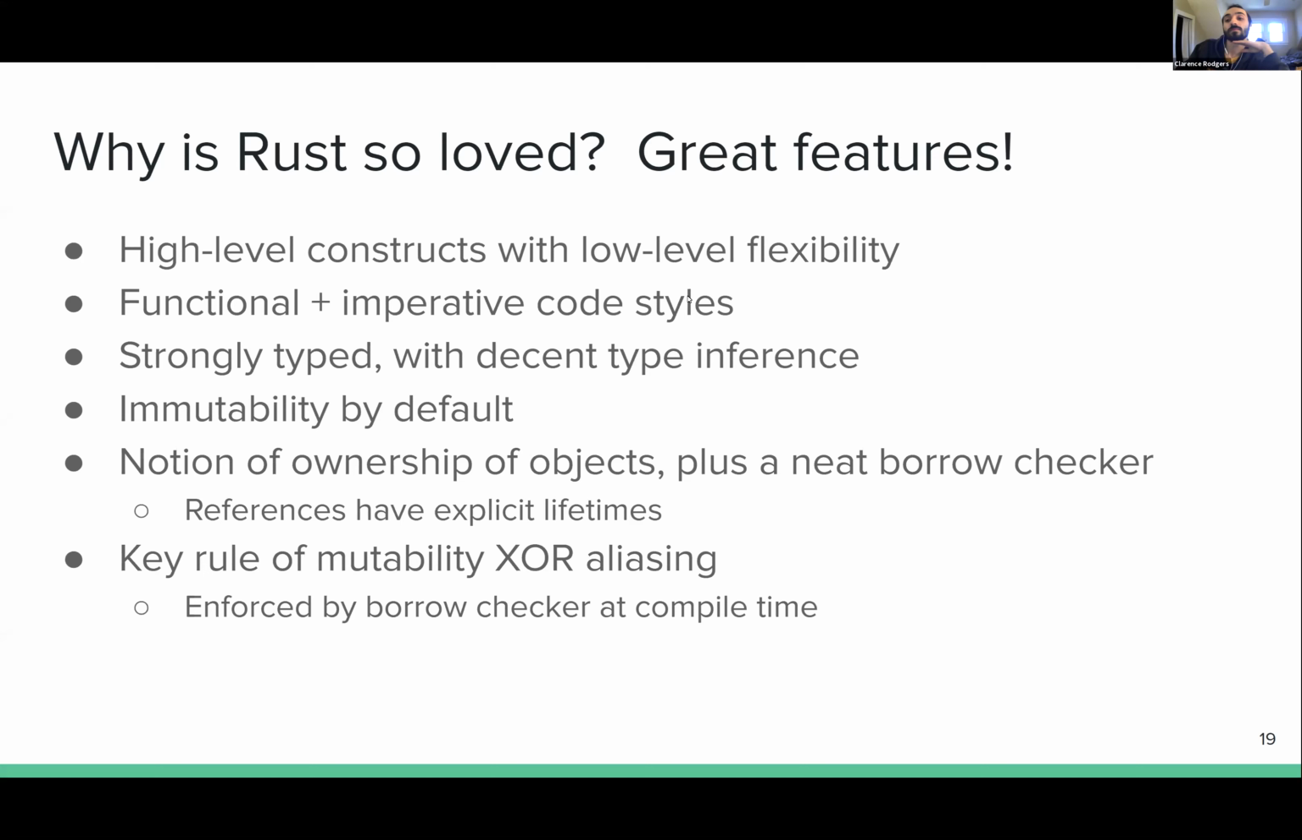So anyway, why do people actually like Rust? For me, it has a great feature set. One of my favorite things is that you get the high level convenience of a managed language, plus that low level flexibility. You can do both functional programming and imperative programming styles. Strongly typed statically at compile time, and it has pretty good type inference. By default, all objects are immutable, which is kind of nice. More on that later. There's this great notion of ownership of objects, right? Plus a borrow checker to ensure that all of these rules are followed at compile time.